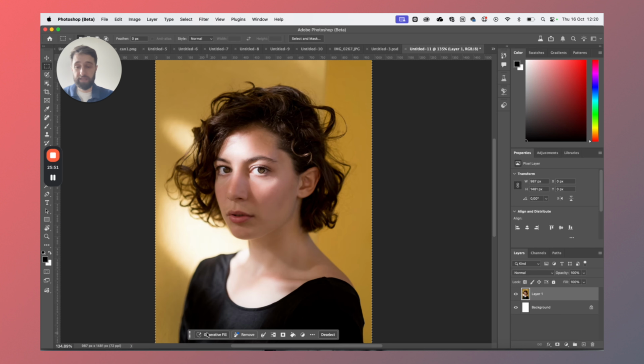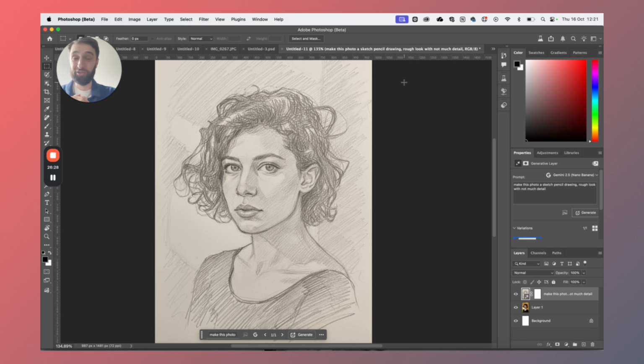Let's go back to this. Maybe let's try, I've not actually tried this yet. Let's do make this photo a sketch pencil drawing, rough look with not much detail. Let's see what we get from that. And there we go, we've got a sketched drawing.